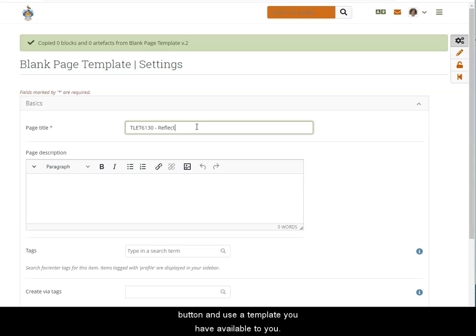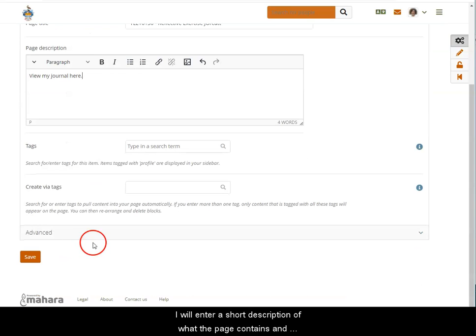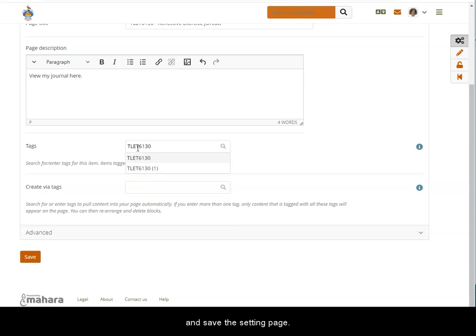For the title of the page, I will use the course code and my name to identify the page for the tutor who will be reviewing it. For this example, I will use TLET 6130 course code with my name. I will then enter a short description of what the page contains and will also tag this page for the TLET 6130 course and save the setting page.